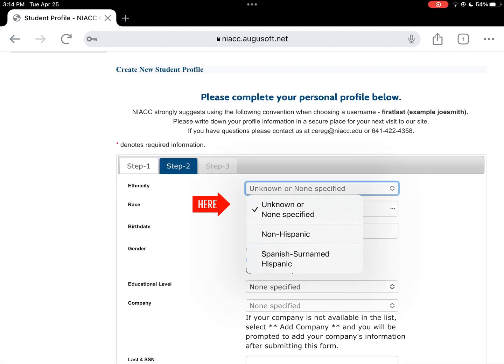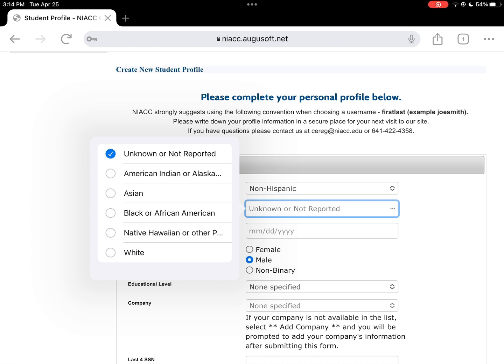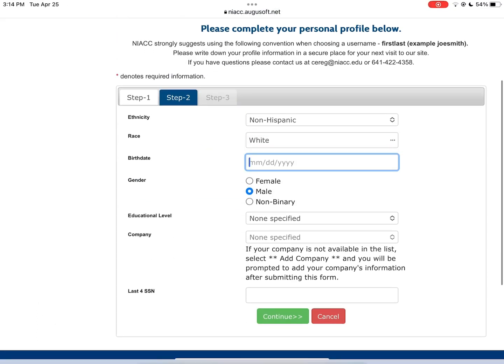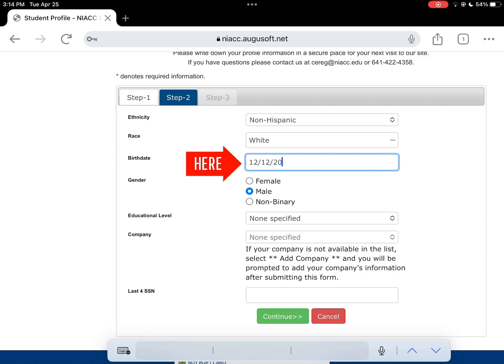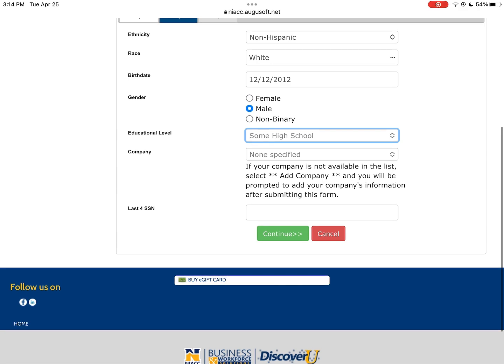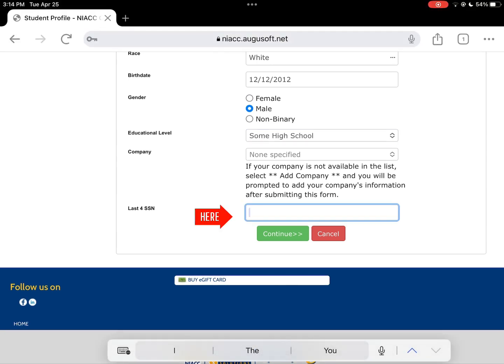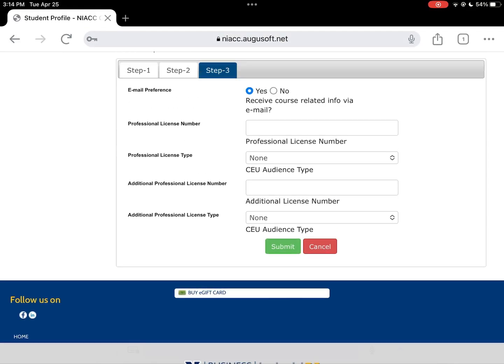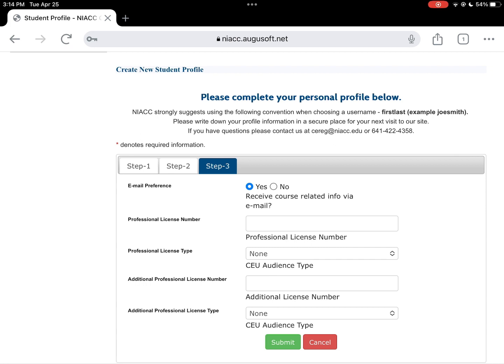Using the pull-down menu, answer the questions. And then you will enter your birth date. However, if it is for a child, please enter your child's birth date. For the Social Security number, use the last 4 digits, and again, if it is for a child, use your child's numbers. Step 3, answer any needed questions.